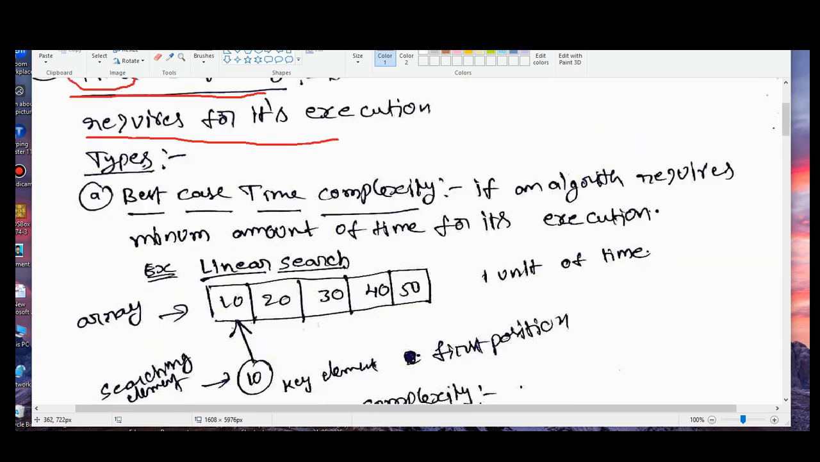Time complexity can be divided into three types. The first one is best case time complexity. Best case time complexity is when an algorithm requires the minimum amount of time for its execution.